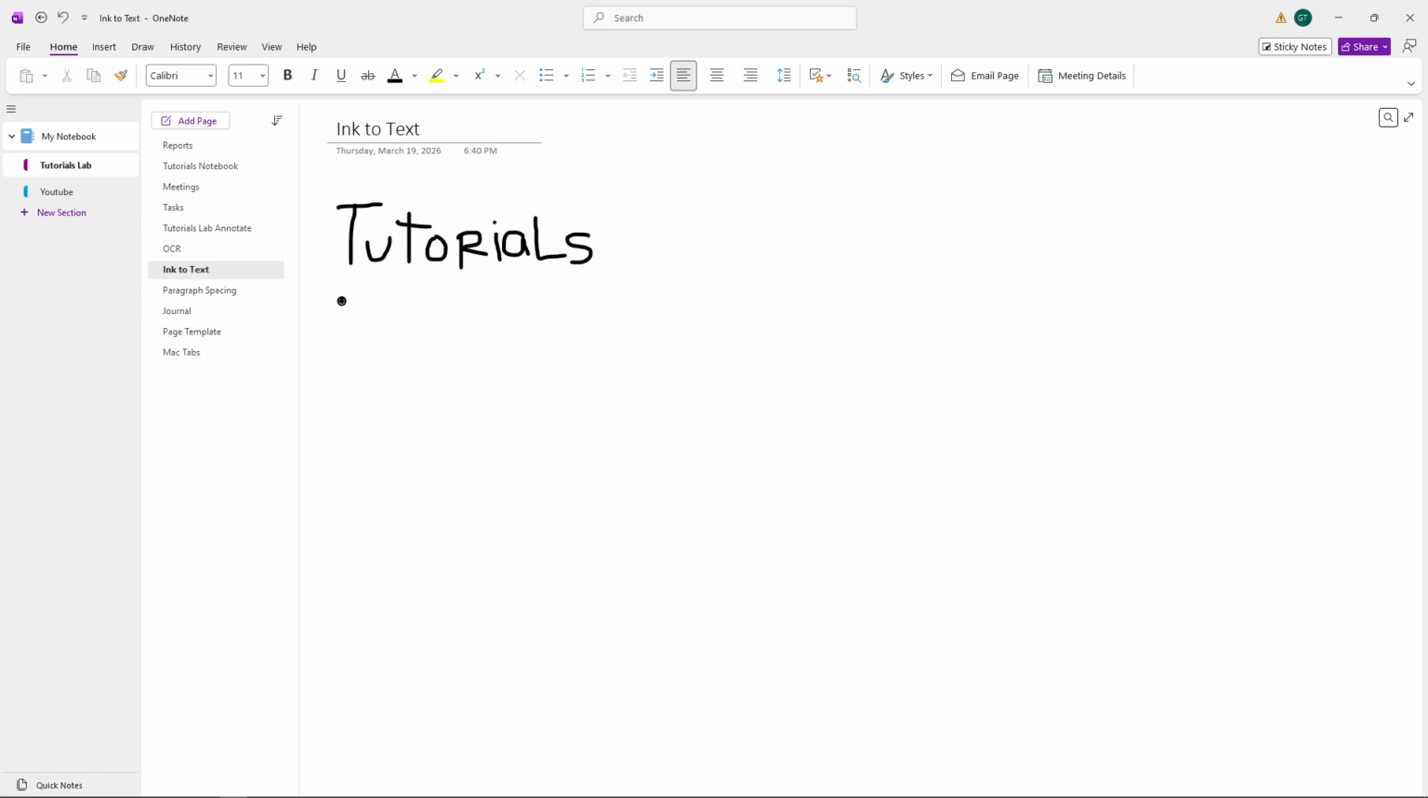Welcome back, everybody. Today I'm going to show you how to use ink to text in OneNote. This feature is incredibly handy when you've jotted down quick handwritten notes and want to convert them into clean, editable text without having to retype everything manually. Let's walk through the process step by step.